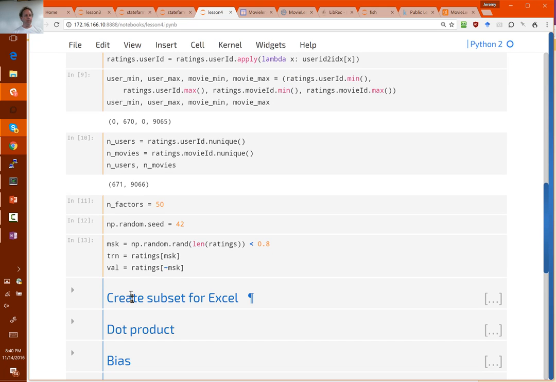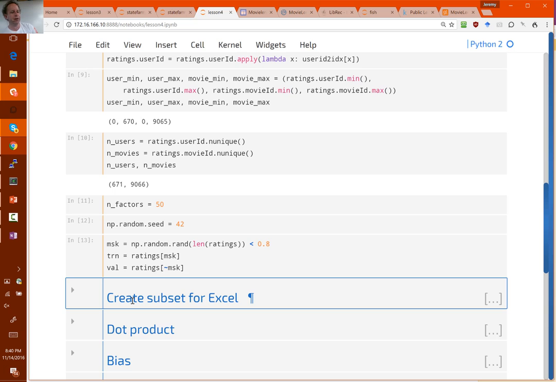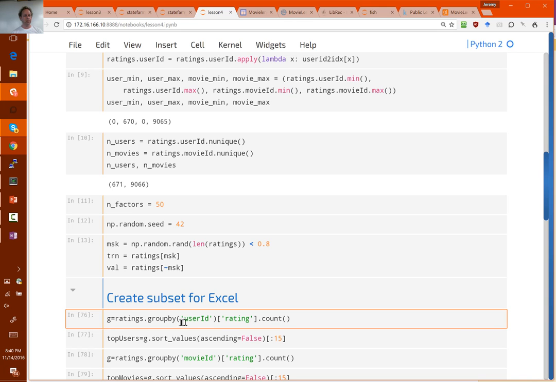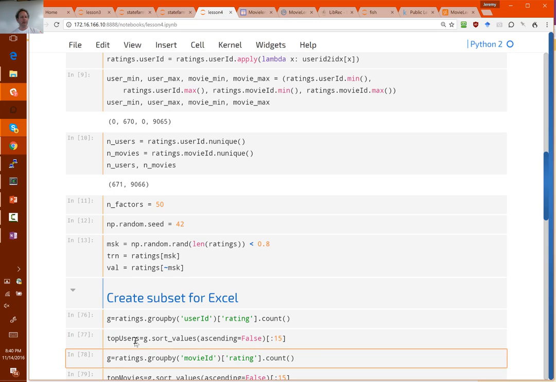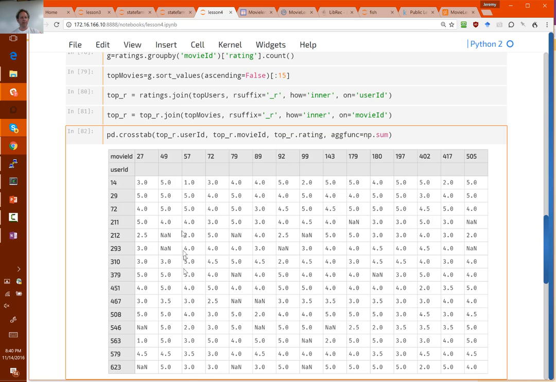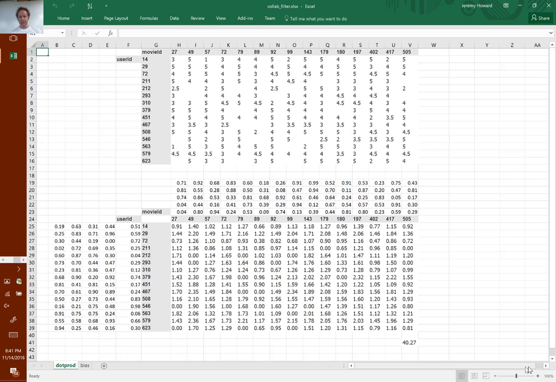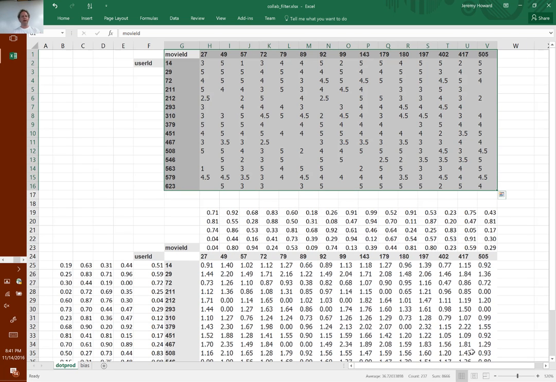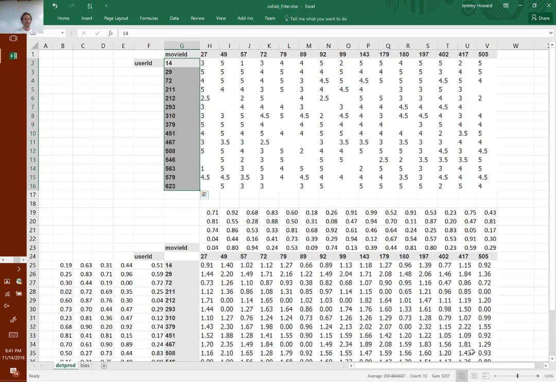I wanted to play with this, of course, in Excel, because that's the only way I know how to teach. So what I did was I grabbed the user ID by rating and grabbed the top 15 most busiest movie watching users, and then I grabbed the 15 most watched movies, and then I created a crosstab of the two. And then I copied that into Excel. Here is the table I downloaded from MovieLens for the 15 busiest movie watching users and the 15 most widely watched movies. And here are the ratings.